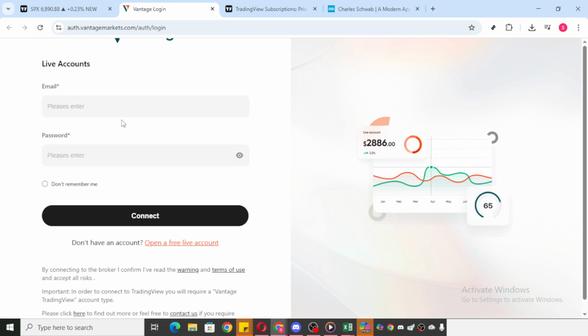And there you have it. You've successfully connected Vantage to TradingView, integrating two robust platforms to enhance your trading momentum.